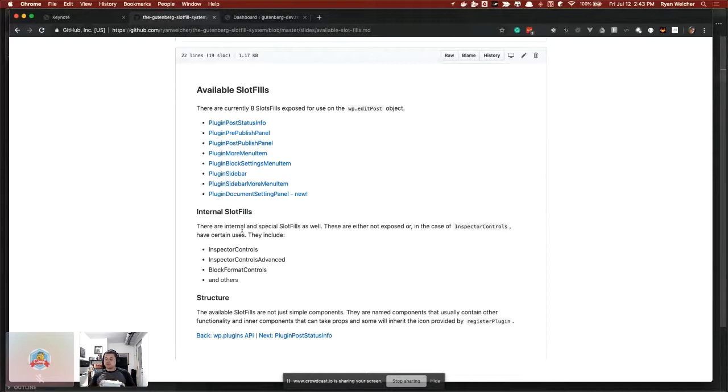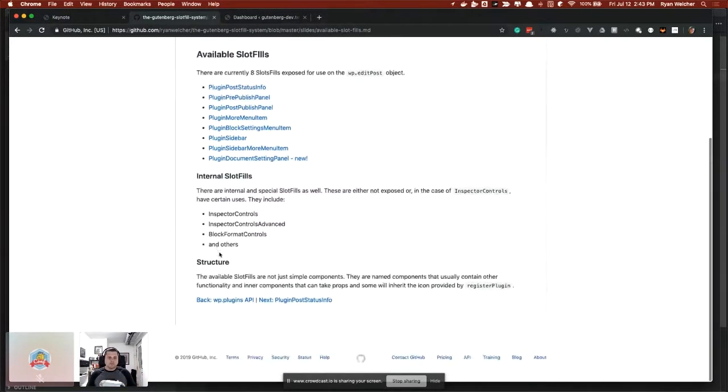And then there's sort of special ones like inspector controls. I would imagine if you've built a block, you've used inspector controls. That's actually a slot fill, but it's a special type of slot fill that takes a context, an edit context. And so that doesn't really work, at least I haven't been able to get it to work with this register plugin approach.